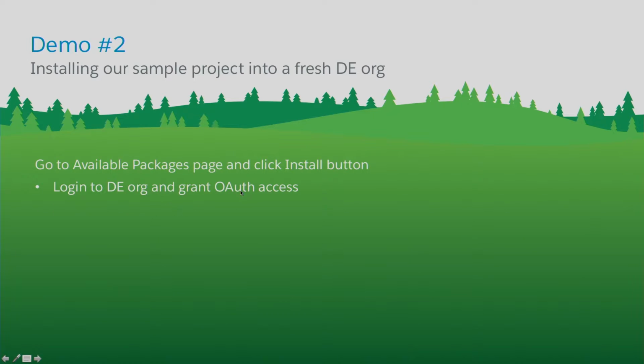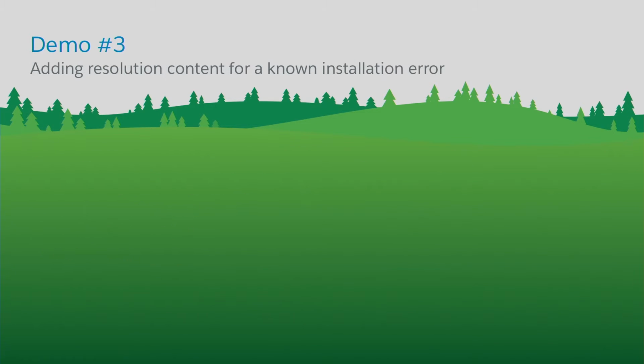And let me jump back because I realized I just went through that, so we'll skip that one. Now, the next demo that I want to show is how we add resolution text for if there's an error that occurs during the installation. So in order to do that, we need to first create an installation error.